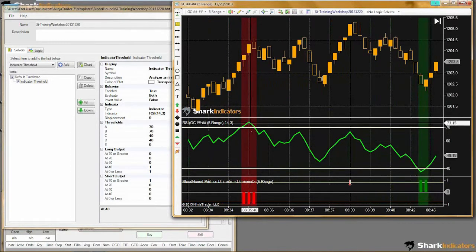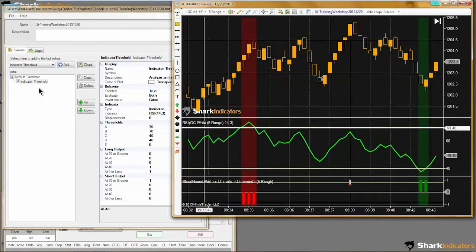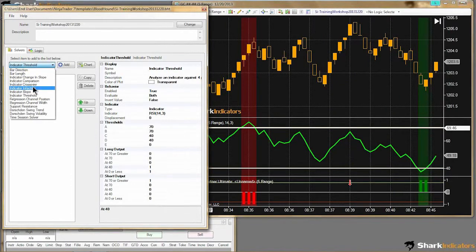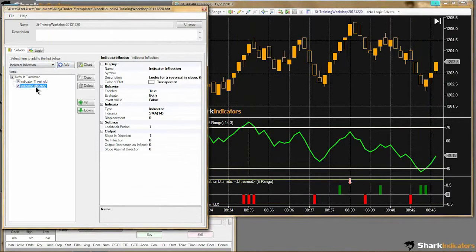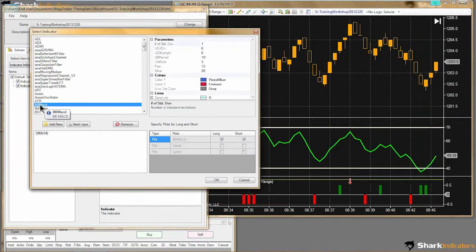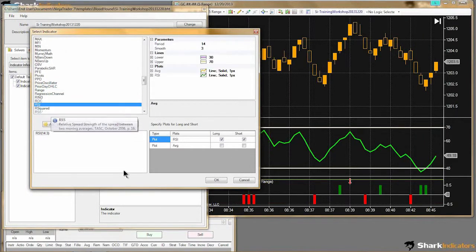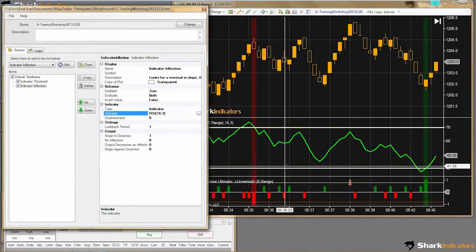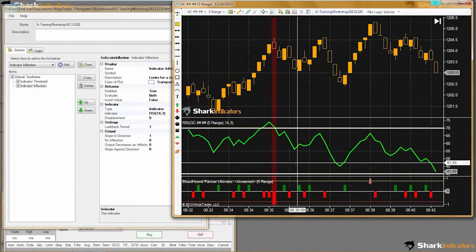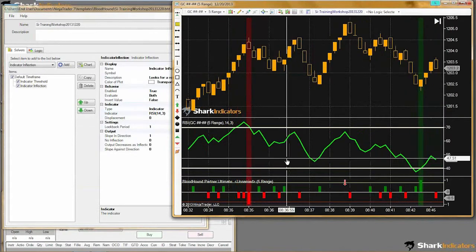Now we just need to isolate when we get the inflection. So I can just drop the inflection down here and plug in our indicator of choice. In other words, plug in the RSI, and bingo, we're done.